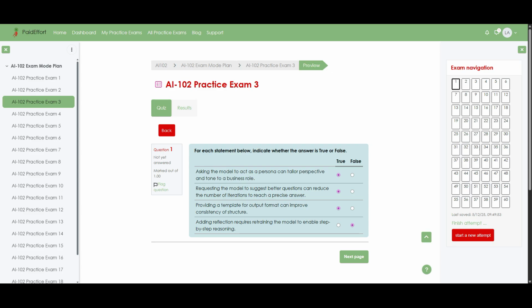in professional reporting. Finally, the fourth statement is false, because reflection does not require retraining. Instead, you can simply prompt the model to think step by step, reflect, or reconsider its reasoning, much like asking a student to double-check their work without teaching them an entirely new skill set.